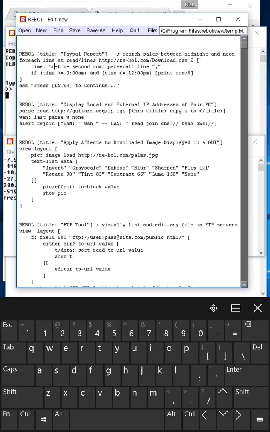It's going through and looking in each of these lines. The second item is converted to a time, and then a calculation is performed on the time. If the time is greater than midnight or less than noon, it's printing out the 8th element in that row, which is a name. And so that's what we got with the example here.